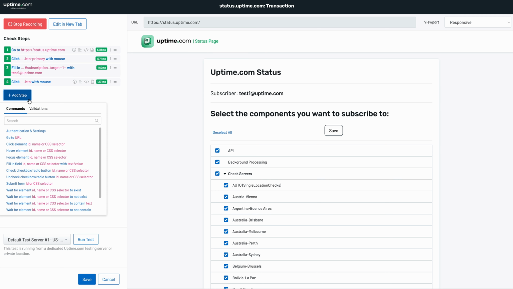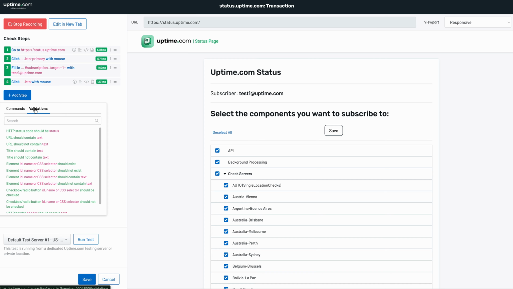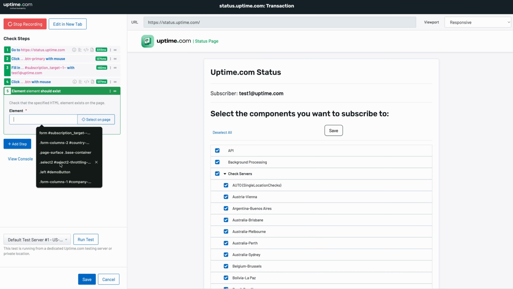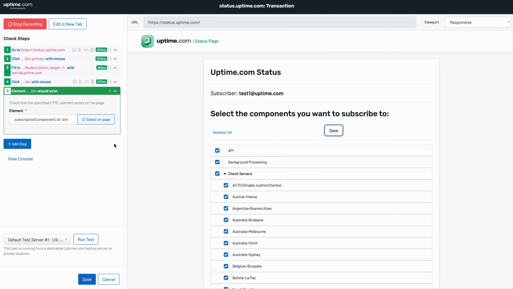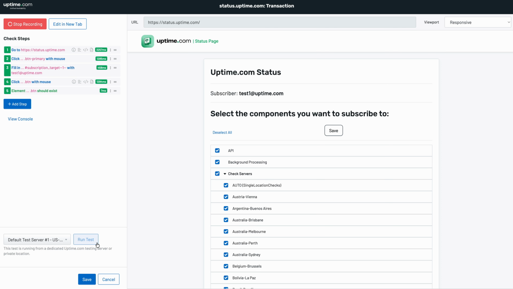Click Add Step, select the Validators tab, and we will choose Element Should Exist. We will use Select on Page and click the button Save to confirm that we were able to get to the page to select the components, and that this element exists by the end of the test. We will do one final test for our check and click Save.